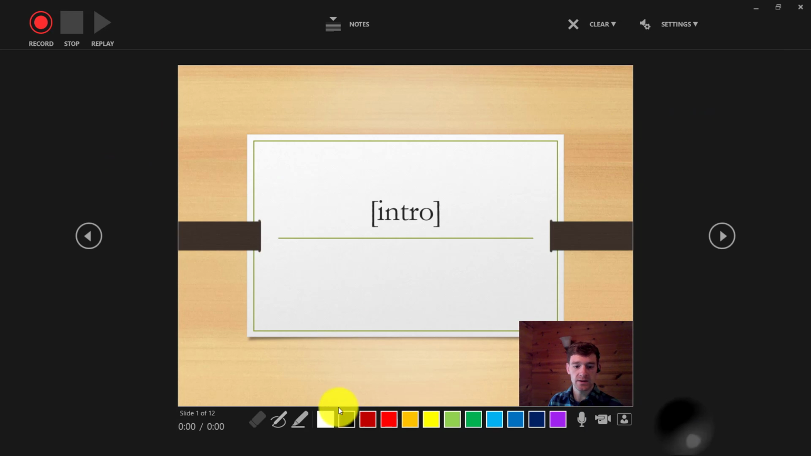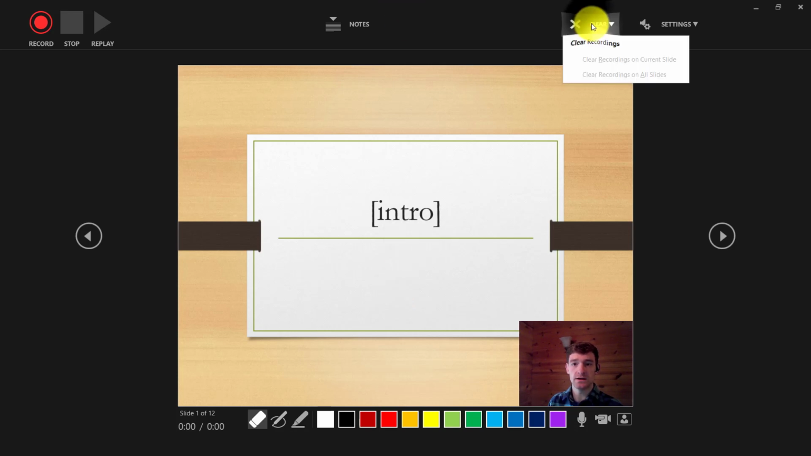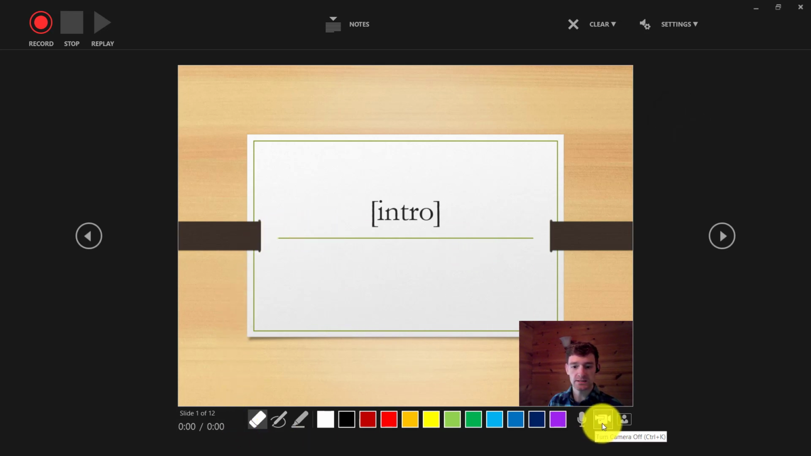You'll notice along the bottom here that you have some digital ink that you can use at any point in your slideshow. Go ahead and play around with that. It's kind of a fun tool. And you can also erase single pieces here, as well as clear. You can clear some recordings also on current slides. So it's a great tool to have. Double check mic is on, double check camera's on, and you are ready to go. So let's record an example using the slideshow that I have here.